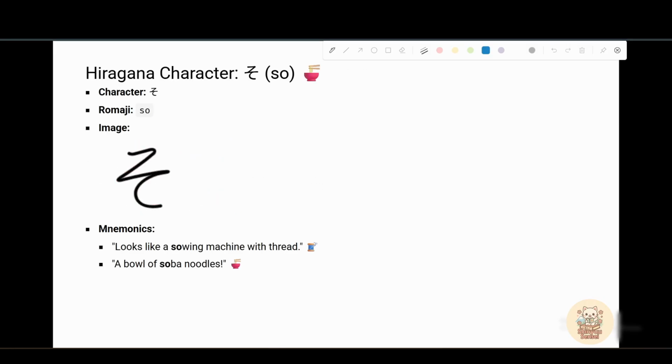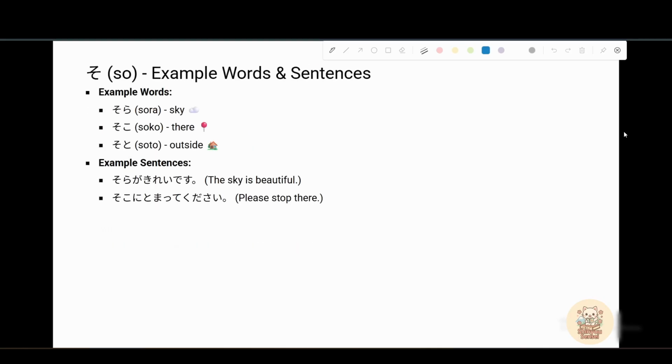The last hiragana character of today is so. The romaji sound is S-O, so. The character so looks like a sewing machine with thread, and you can also imagine a bowl of soba noodles. Example words with so are sora, sky, soko, there, soto, outside.